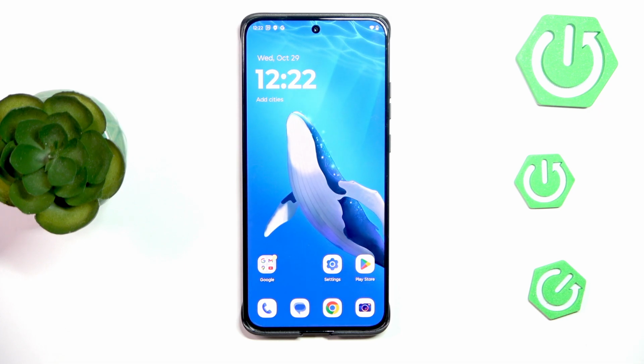Hi everyone, in front of me I've got ThinkPhone 25 and let me share with you how to enable the Google backup on this device.